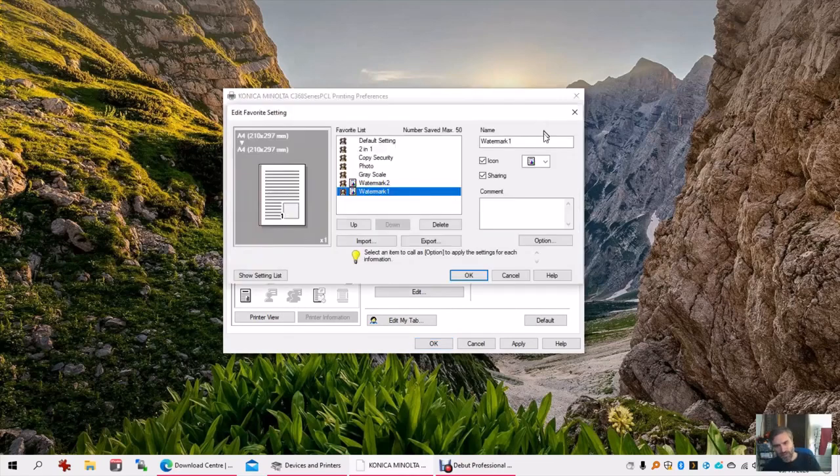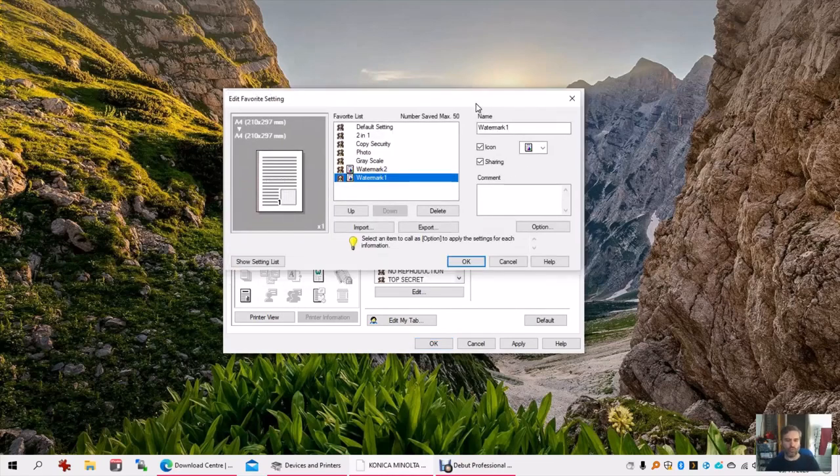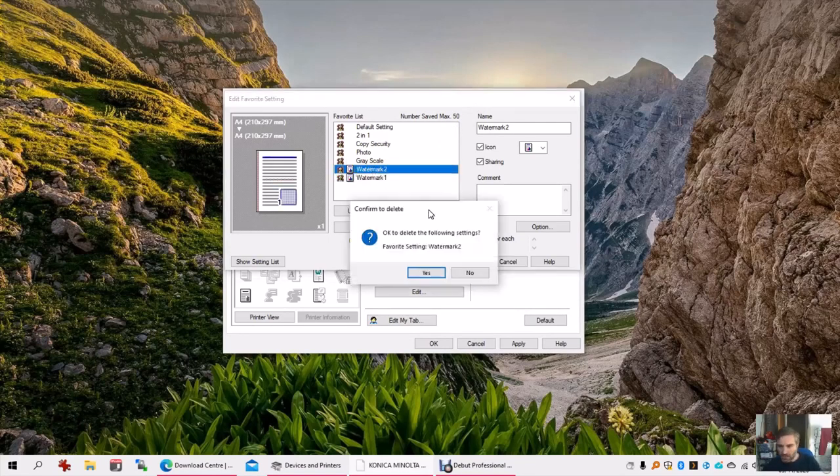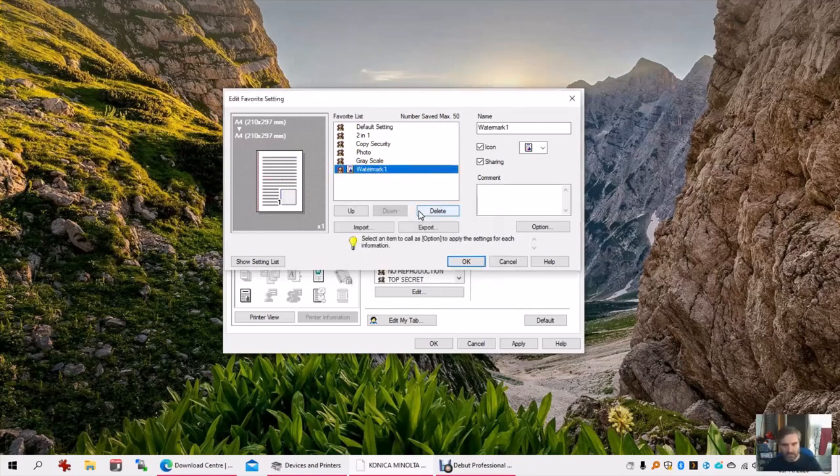No, because this edit button has nothing to do with the settings, the printer settings at all. The edit button just allows you to delete settings, favourites rather, change the name of your favourite, change the icon of your favourite, specify whether you're going to share this favourite with other users that are logged onto this PC. So if you've got user 1, user 2 and user 3, then I can create a favourite setting called watermark 1, which I can share between those other users on the system.